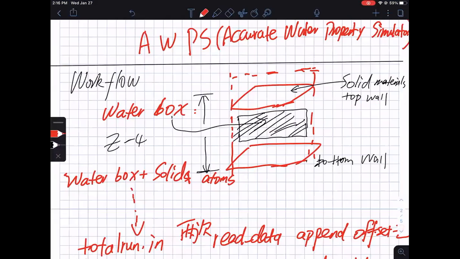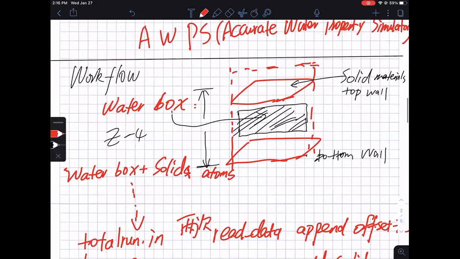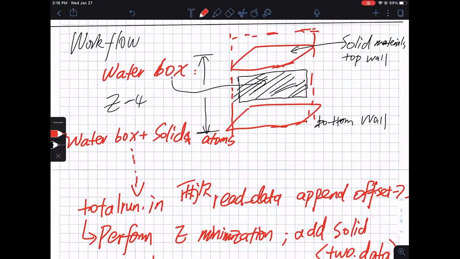The workflow here is that the program will allow the users to freely select solid materials. No matter what your solid material is, you just input two walls, one at the bottom and the other at the top, to create the nano-confined environment for the water molecules. The first step is to design a water box that has the desired dimension and the density of the water in your simulation.